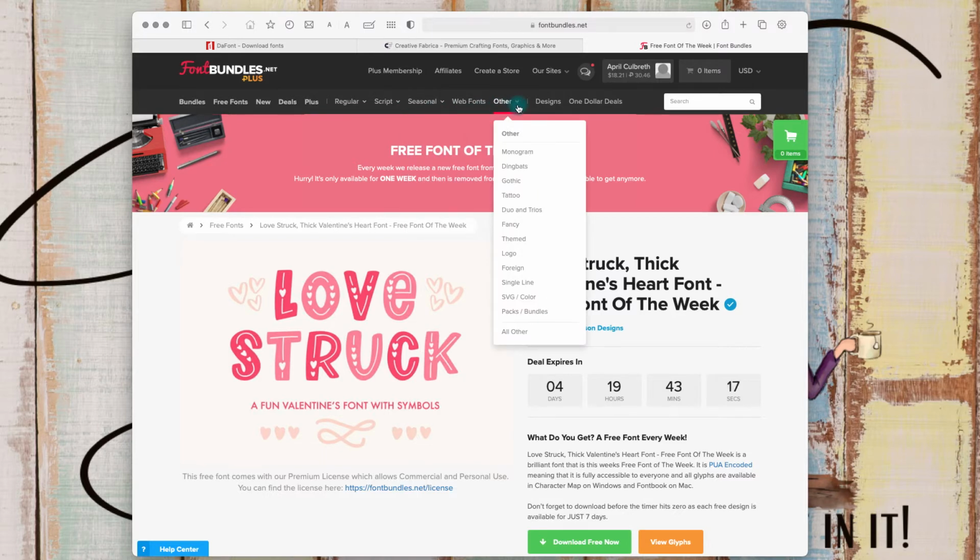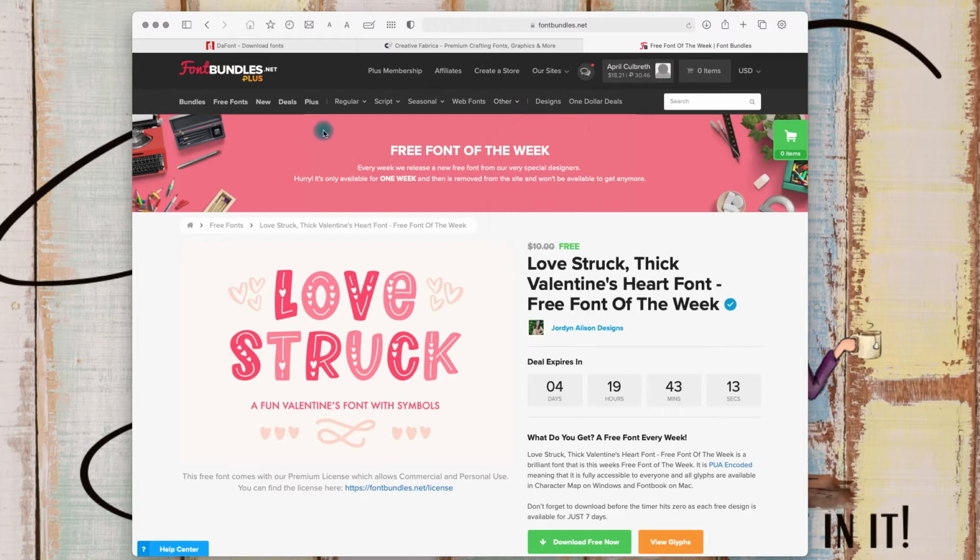I don't see a whole lot of tools in here. I know it's here somewhere, but look around on the site. You're going to find plenty of things. Doesn't matter where you get your fonts from. They are going to install exactly the same way as they do from Font Bundles, Creative Fabrica, free from Dafont.com.